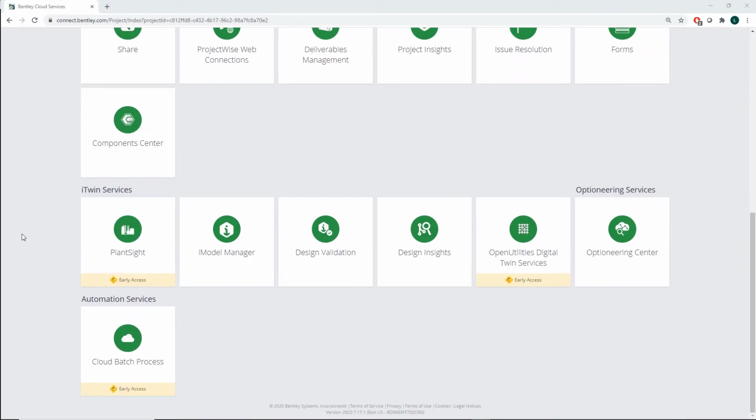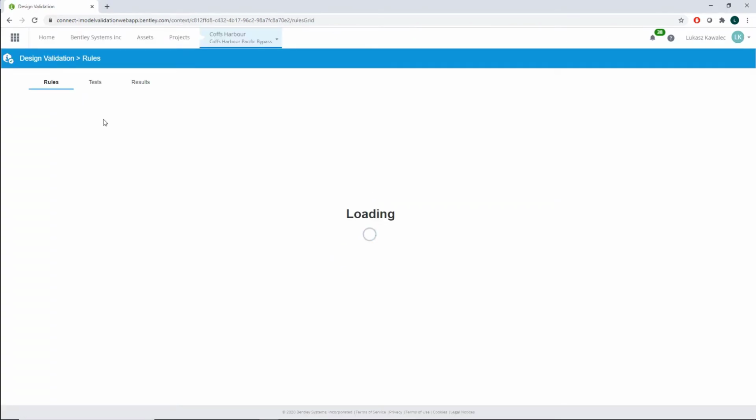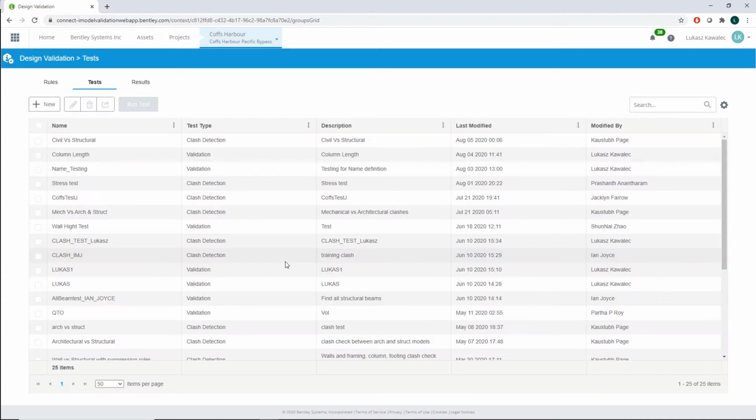I would like to show you how to use the clash detection tests that are part of the design validation. So we start with our project, go to design validation and come to the test. As you can see, we've got a new button on the left upper corner. So we click that. And there is a clash detection tests.